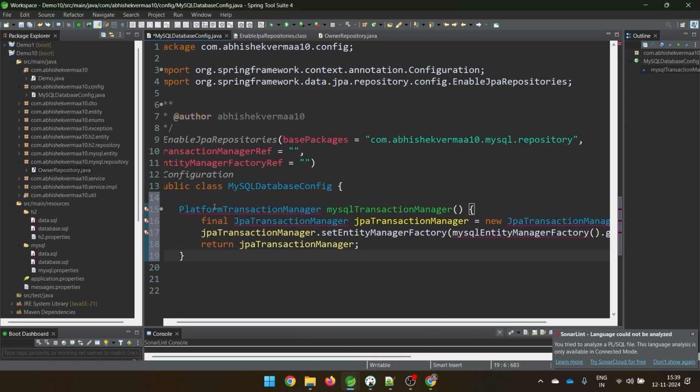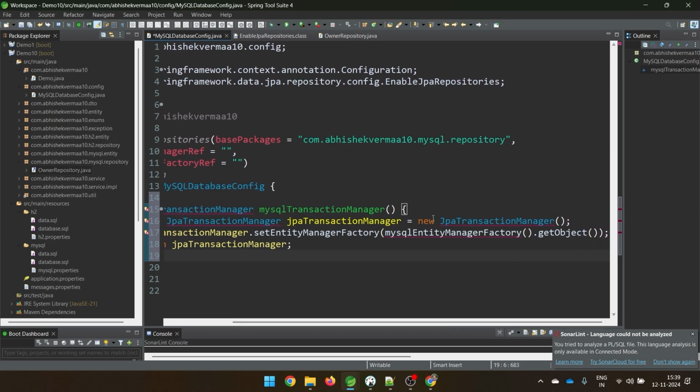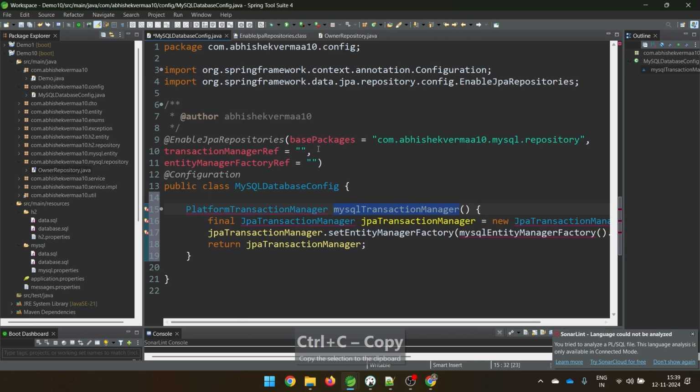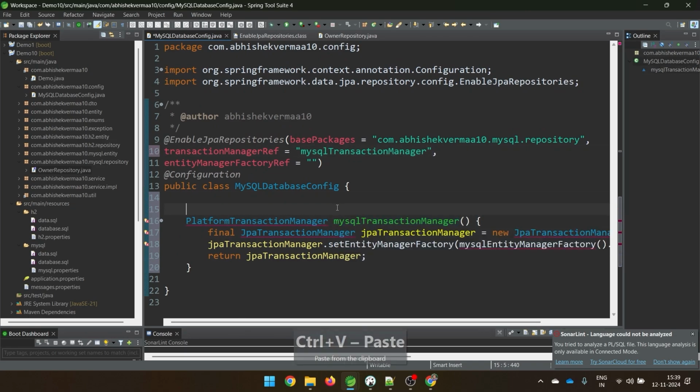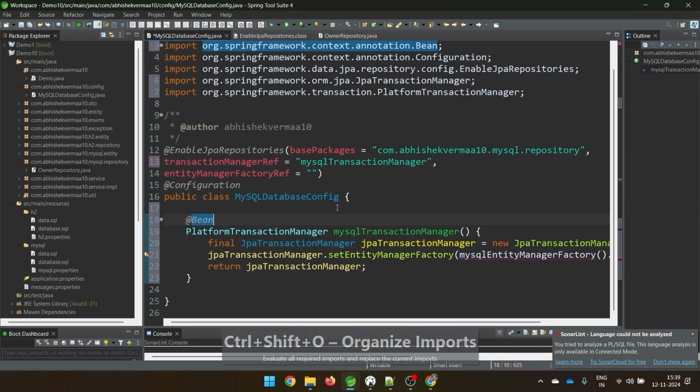The return type needs to be PlatformTransactionManager. Within this we are creating an object of JpaTransactionManager, and then within it we need to set the entity manager factory accordingly. And the name of the transaction manager we will be referring to here. So we will use it like this, and here we say that we need to create a bean of it. Last time this bean was automatically provided by Spring Data JPA. This time it is not being provided.